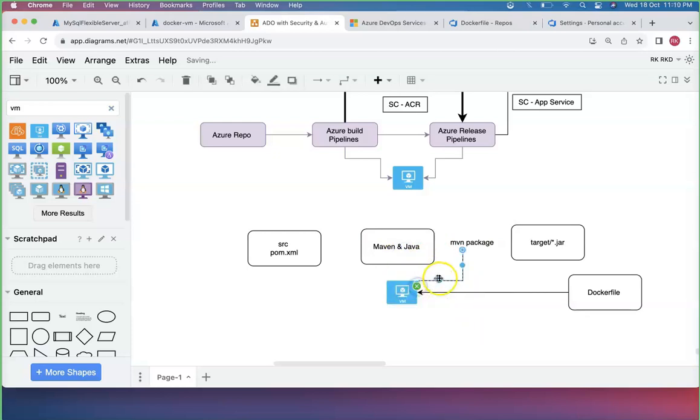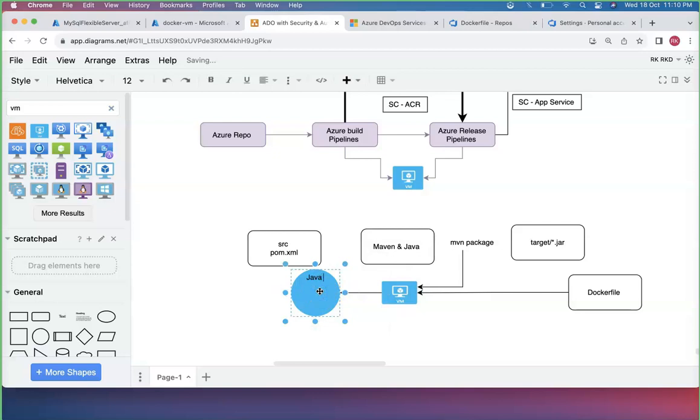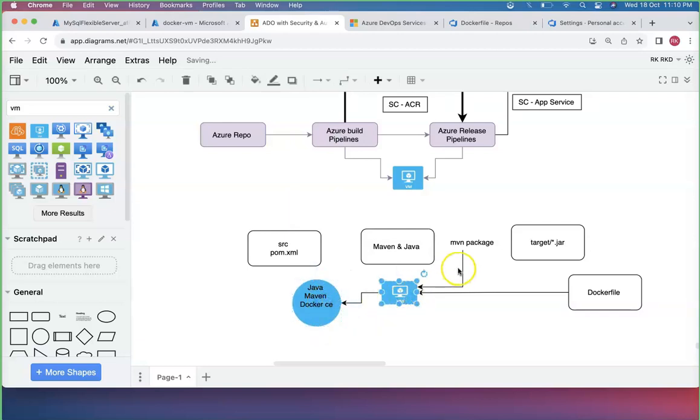That is why, team, always this particular virtual machine must be installed with the software Java, Maven, and Docker, the containerization software, on top of your virtual machine. If you install these things in your virtual machine, then you can build the project to a jar file. You can build that particular jar as an image, and you can push it to a container registry also. This is exactly the connection, team.